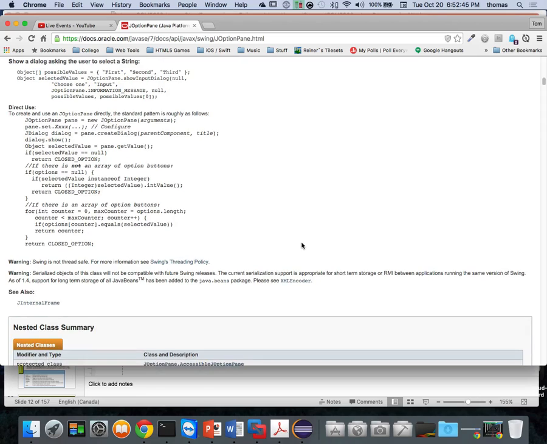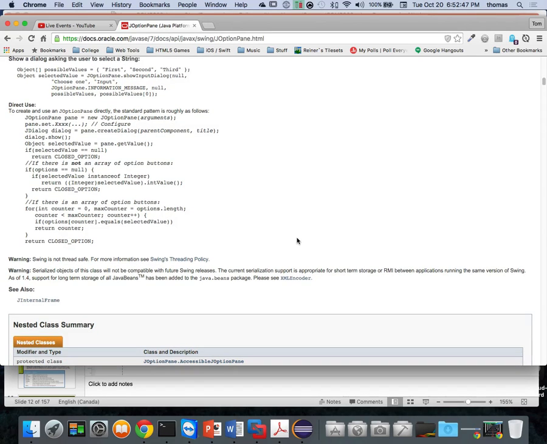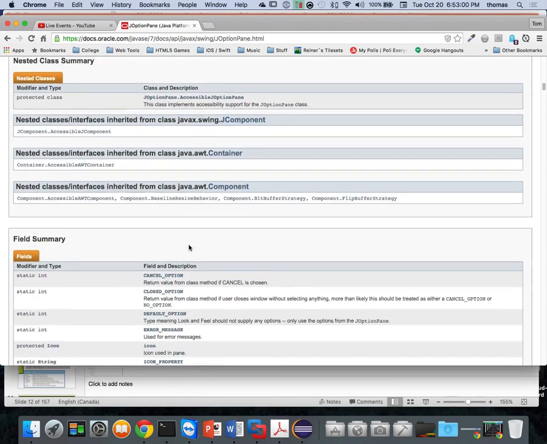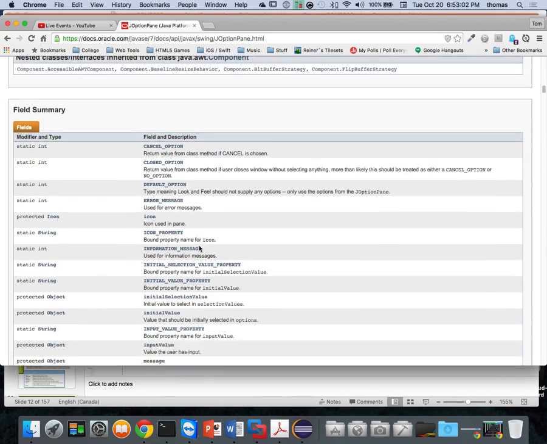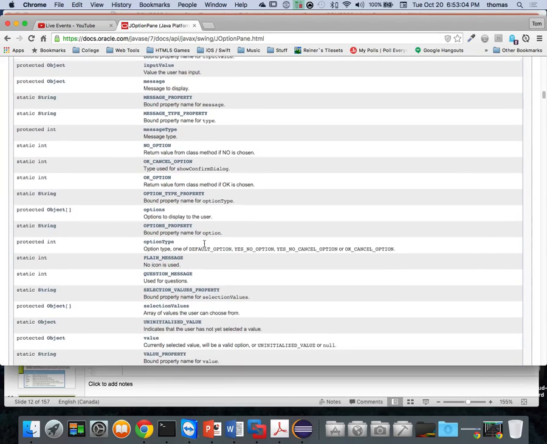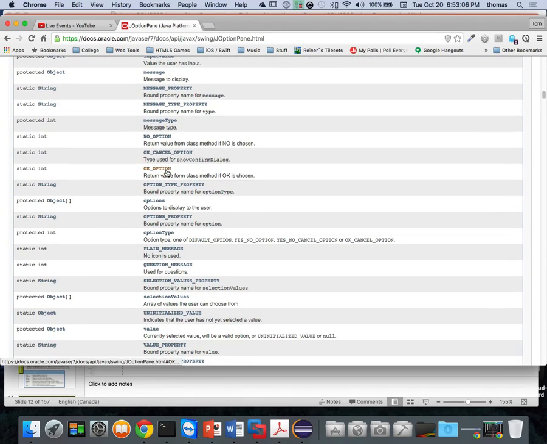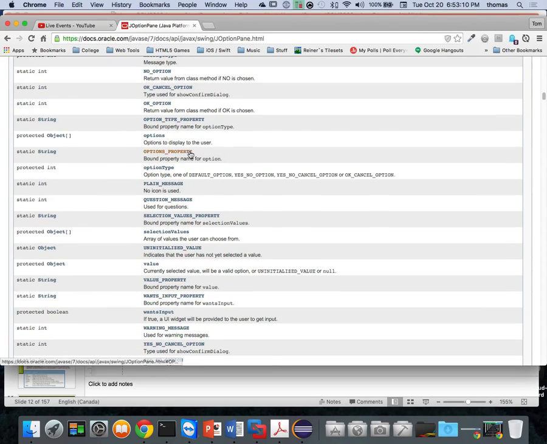And they give some really good examples up online on the Oracle site to show you what a dialog for a JOptionPane does, with some options. Here's the direct use. And if you go further down, it gives you more information about each of the fields and what they're expecting you to put in, like the OK option or the OK cancel option or whatever. I can ask for those two things.